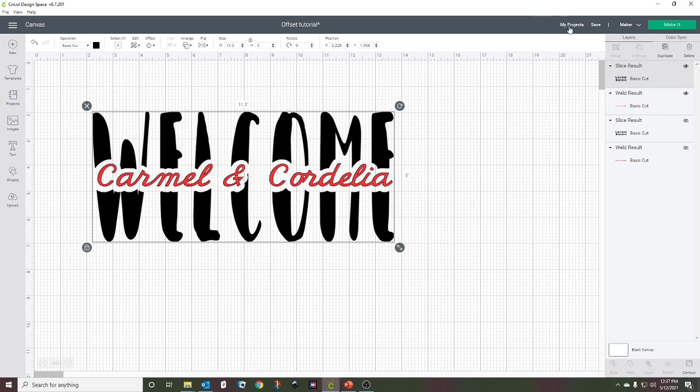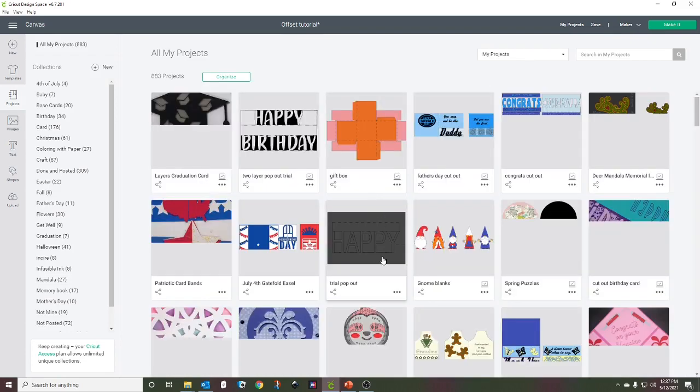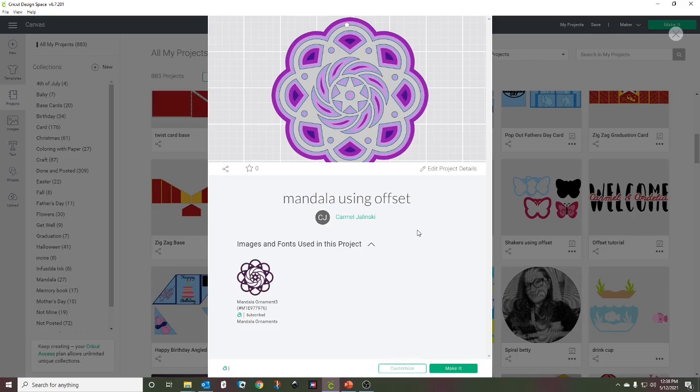Now, the next project I'm going to teach you how to do, let's look at my projects, and I'm going to teach you how to do this mandala simply and easily, and it's a lot easier than using Inkscape to do it. That's the next project, so talk to you soon.